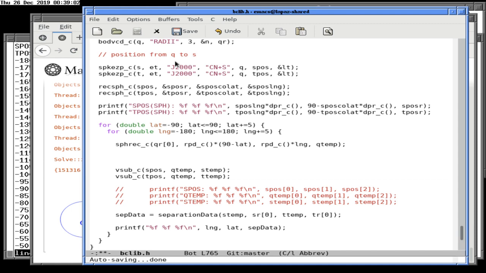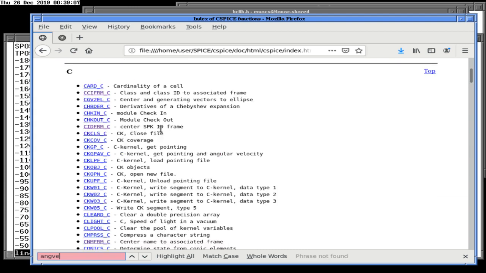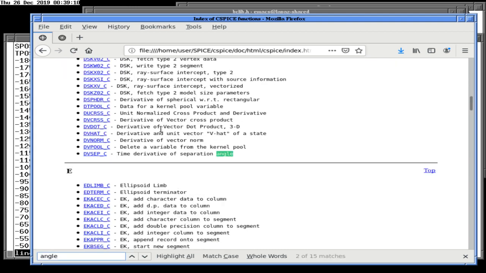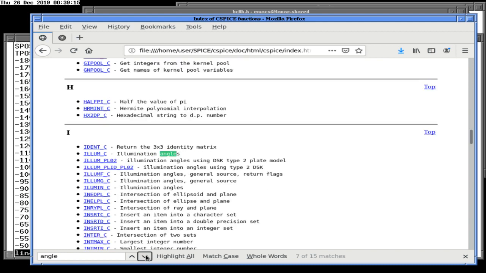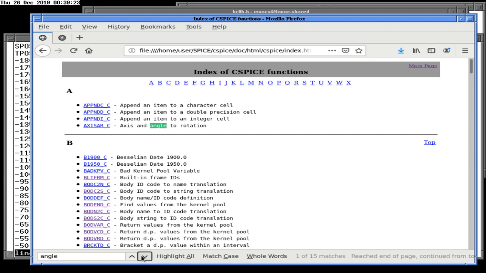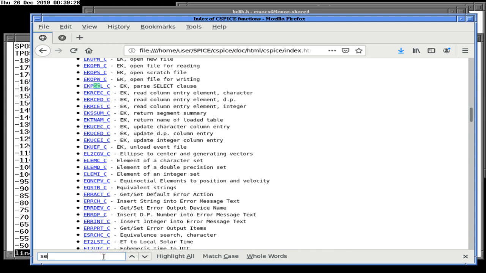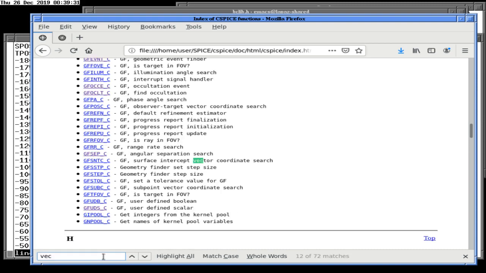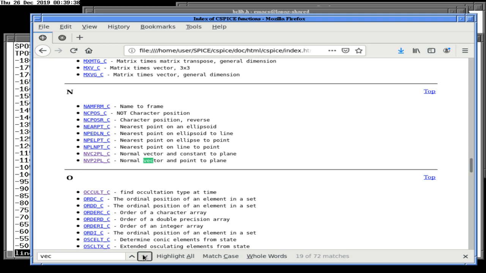Oh, and we're looking for the function called vector angle, which I think is just vec ang or something. Is it vector separation? Is that what I want? We're just going to look for vec. Matrix transpose. Normal vec. Okay, those are actually good functions. We don't need them right now, though.